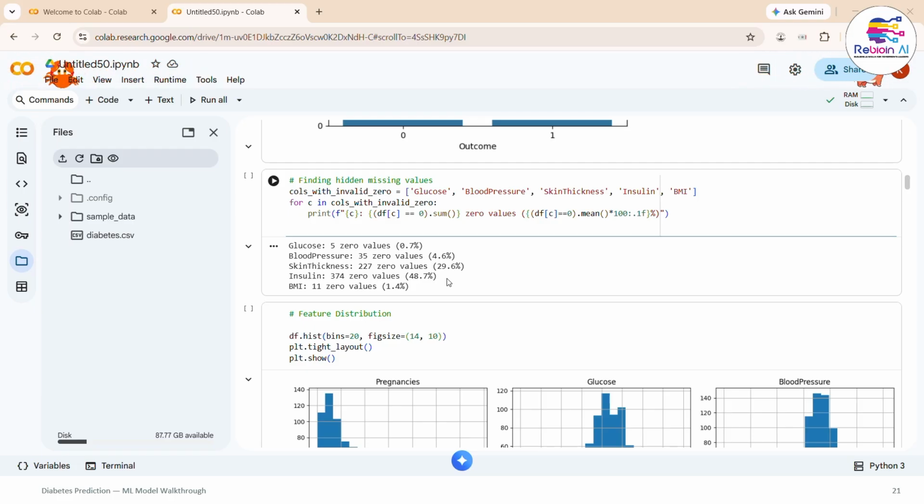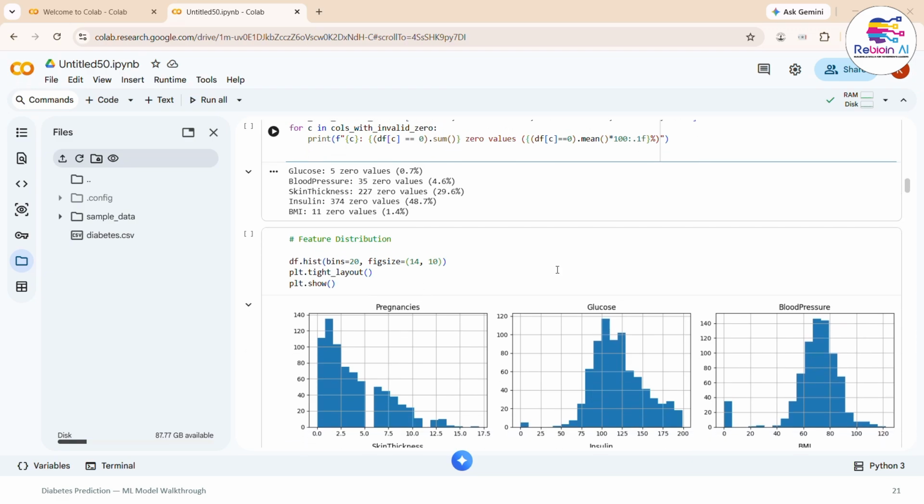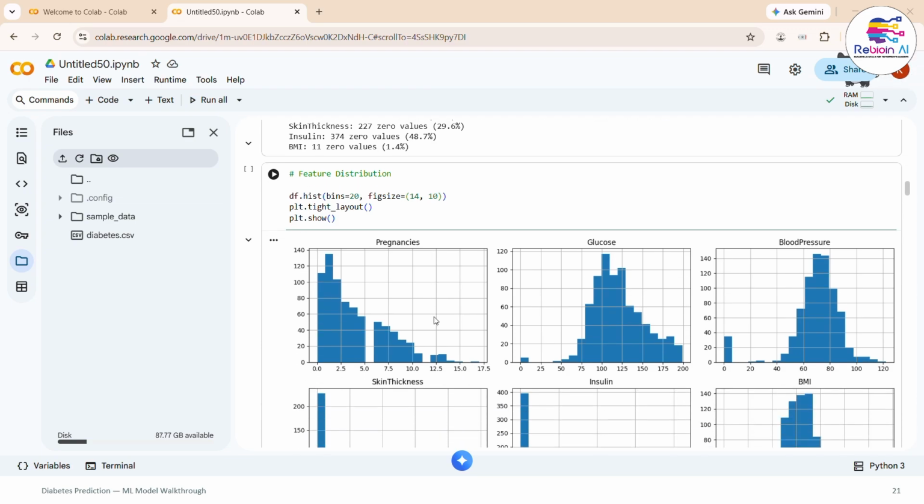Now, this is our feature distribution. Here, df.hist is used to draw one histogram per numeric column in a grid, and bins equal to 20 sets how many bars each histogram has, and figsize sets the overall image size, and tight_layout prevents subplot labels from overlapping. Okay, so you can see the histograms over here. Now let's see the output.